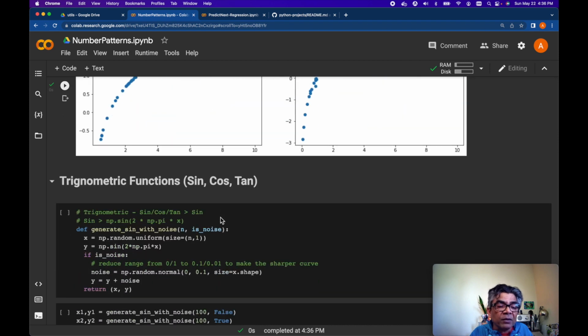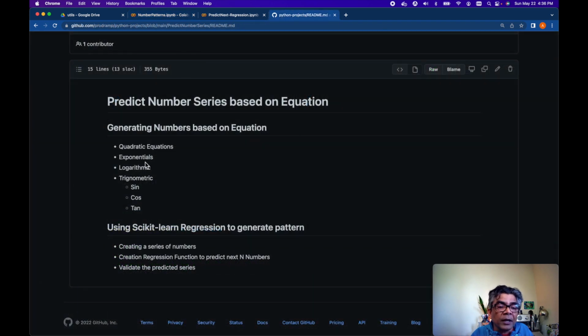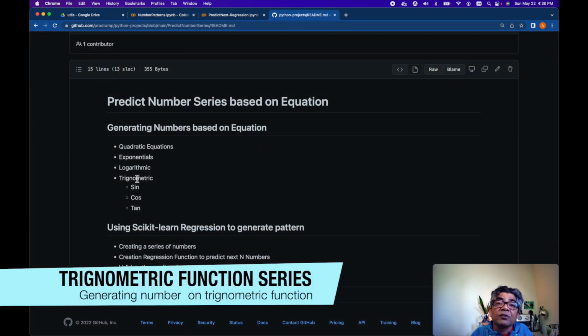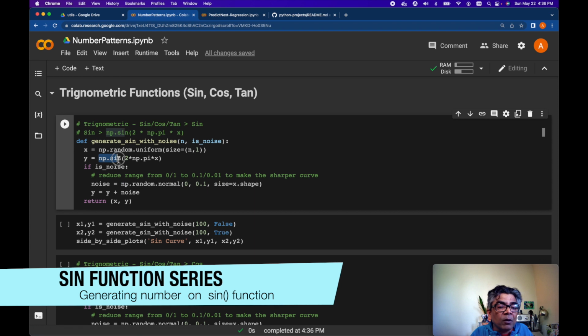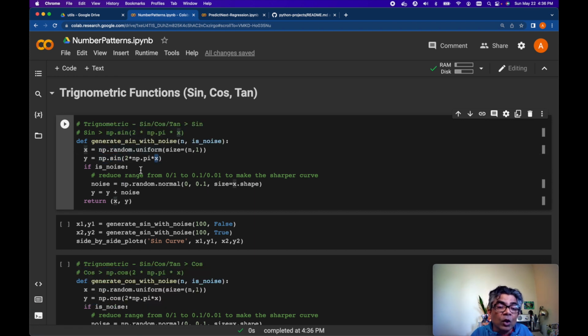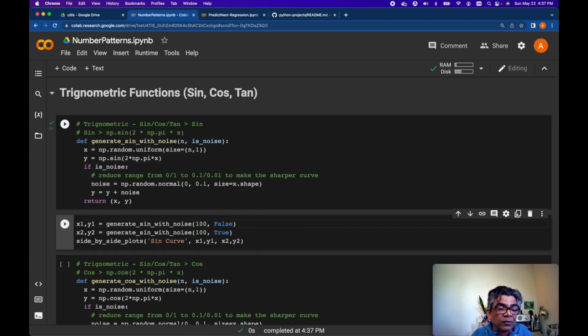So after we have covered mathematical quadratic, exponential, logarithmic, next is our trigonometric, where we are going to cover sine, cos and tan. So y is equal to np dot sine, and we are passing x, but we are not passing x. We are passing x with a constant, which is 2 pi x. And that's what we are using. And the value of np dot pi is going to return 3.14. So let's plot the sine first.